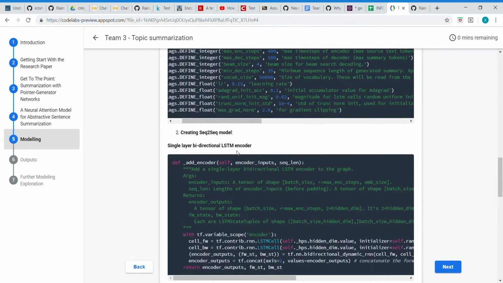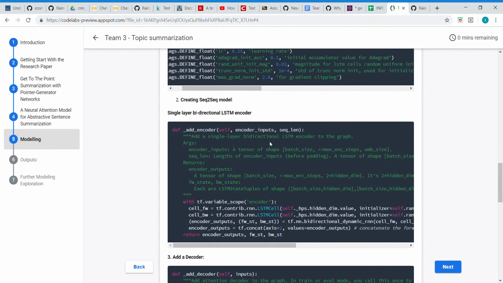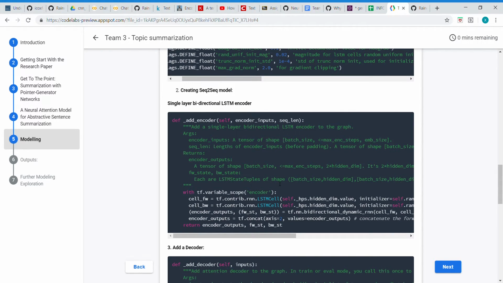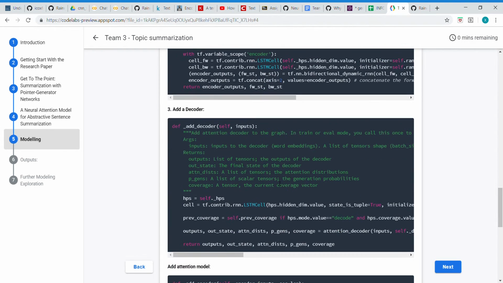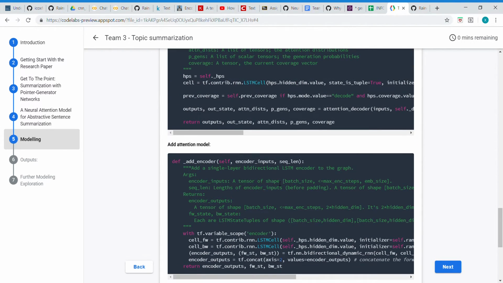Creating a sequence-to-sequence model. The first stage is a single-layer bidirectional LSTM model. A single-layer bidirectional LSTM model encoder uses two LSTM cells, one for extracting information from the past and one for extracting information from the future. This gives us a better understanding of the context. Adding a decoder. This uses an LSTM cell too.